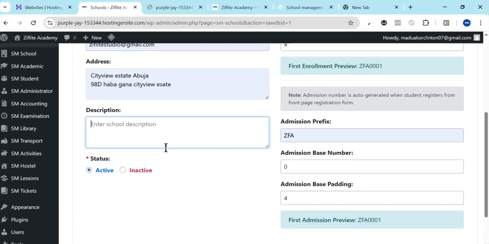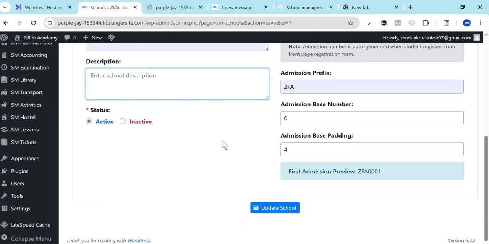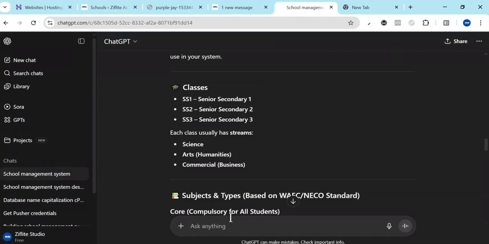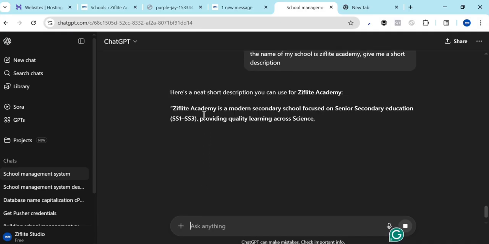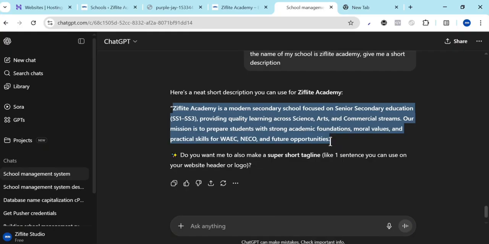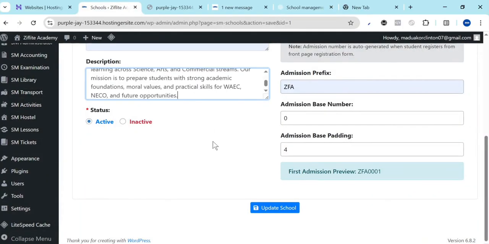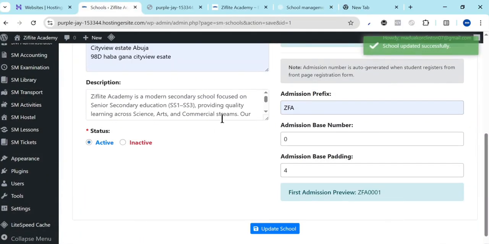You can give a short description about your school here. I'm going to leave that, or we could just come here and tell ChatGPT: the name of my school is Zflight Academy, give me a short school description. So we could just copy this description, come back here, and paste it here. All right, and click on Update School.